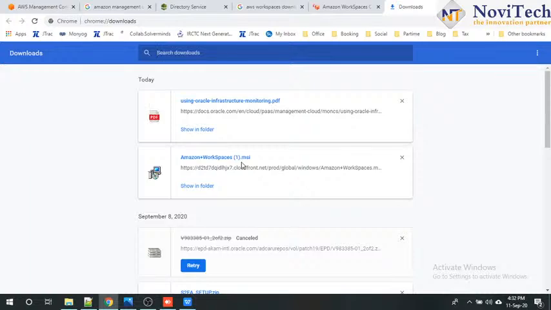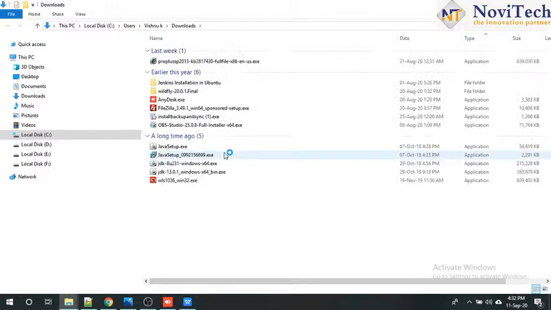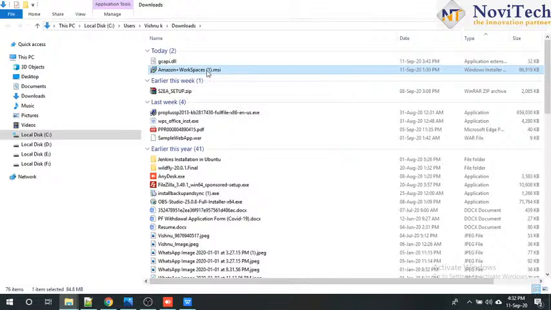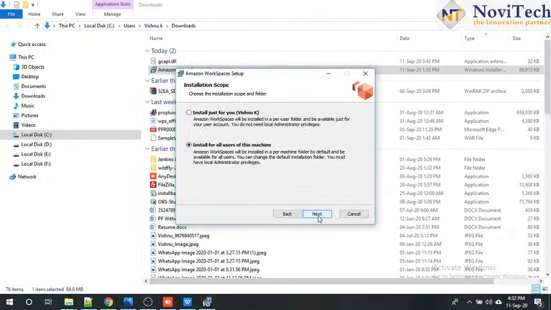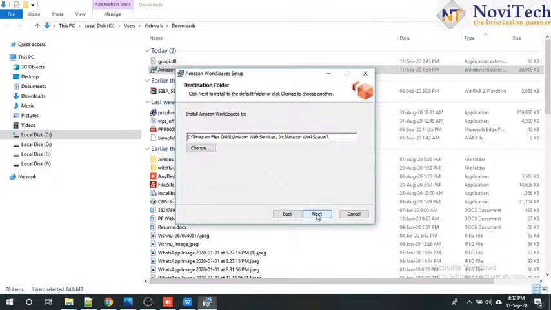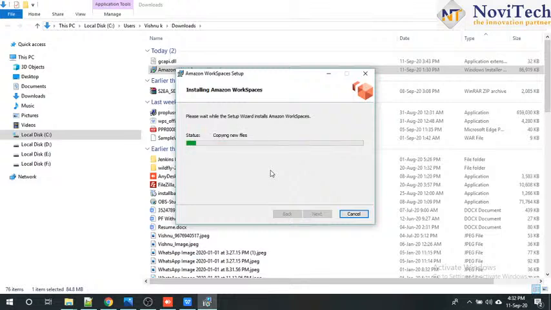Once that happens, let me open the WorkSpaces. So this is Amazon WorkSpaces. This is the software you need to install on your machine. Once you install, click on install for all users on this machine, and these are the programs. Click on next and click on install. In this step you need to enter the details here, and once you enter them, you will be redirected to the desktop machine. It will take a few minutes to install.